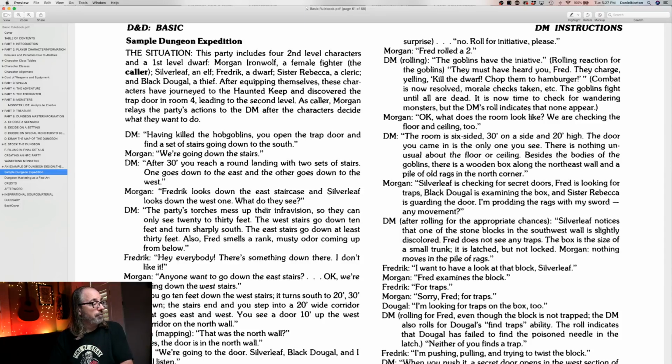DM: Having killed the hobgoblins, you open the trap door and find a set of stairs going down to the south. Morgan: We're going down the stairs, right? DM: After 30 feet, you reach a round landing with 2 sets of stairs. One goes down to the east, the other goes down to the west. Morgan: Frederick looks down the east staircase, Silverleaf looks down the west one.